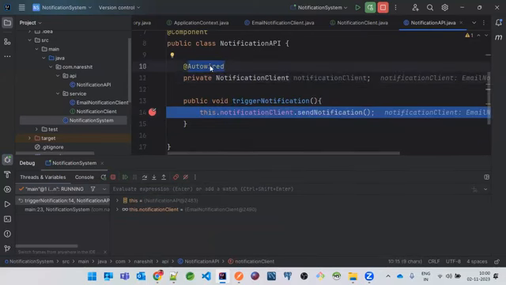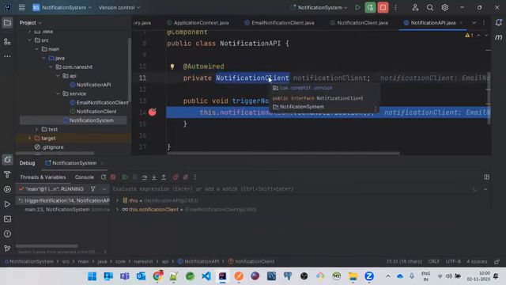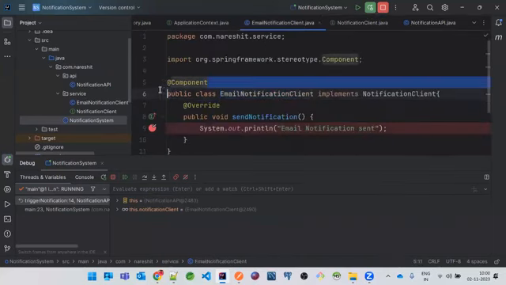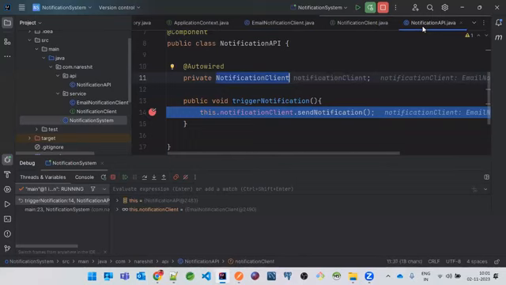autowired. Autowired in the sense, whenever it sees whatever the class which is implementing the notification client interface, and if that class is annotated with @Component like this, it will just create an object and inject that particular object to this notification client, and it doesn't need a setter. So this is the alternative of a setter.